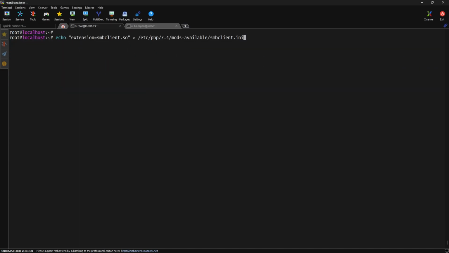Now we're going to force the SMB client to use PHP 7.4 specifically, since that is what is recommended for OwnCloud right now. And we're going to enable the new setup, and then we're going to restart Apache 2.